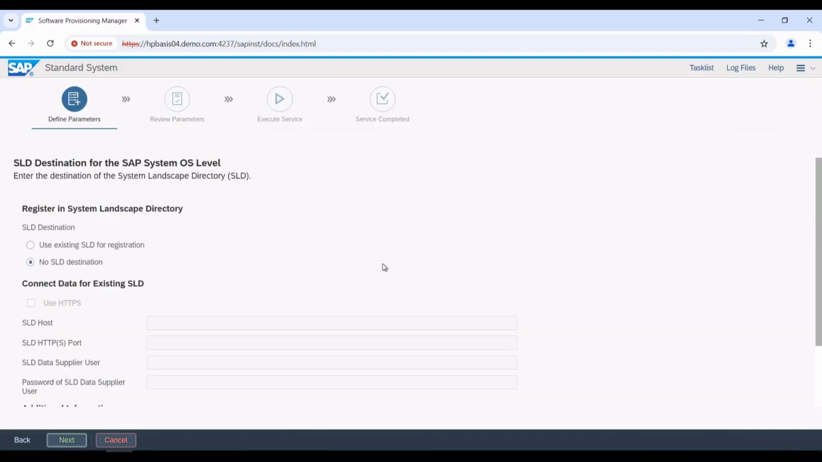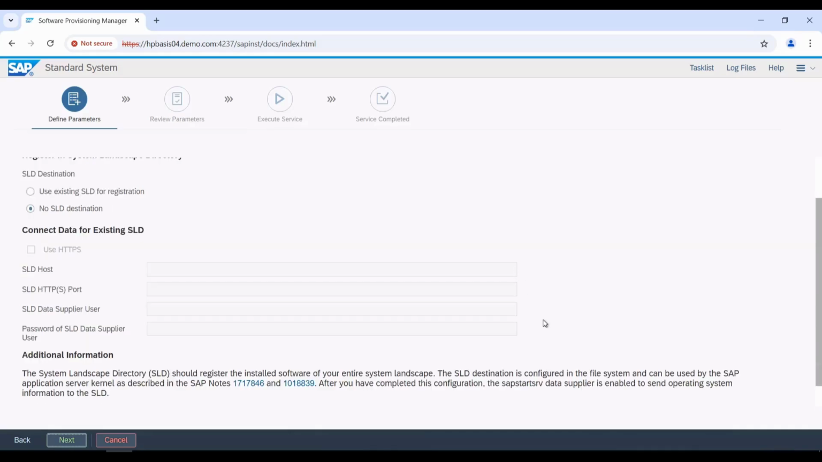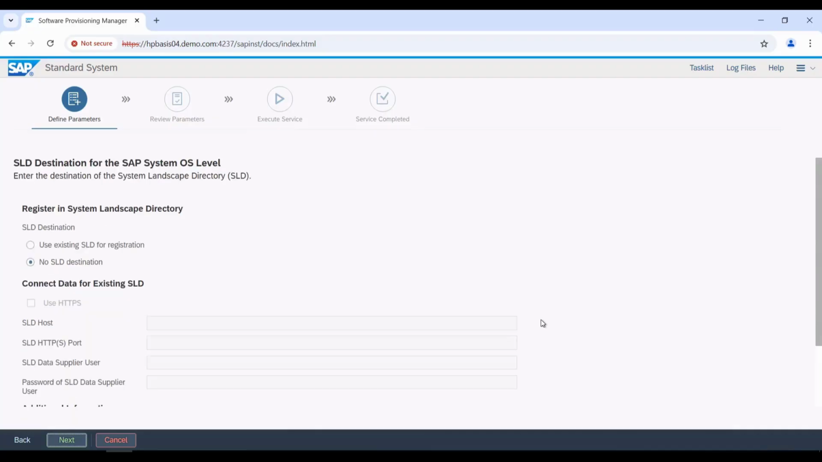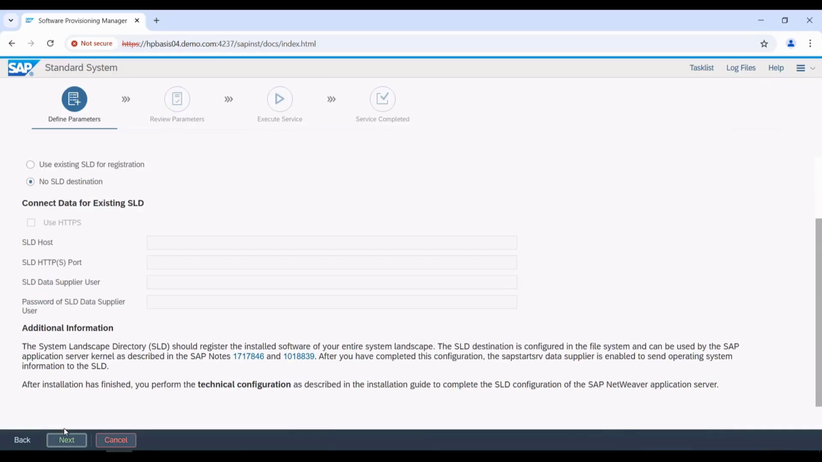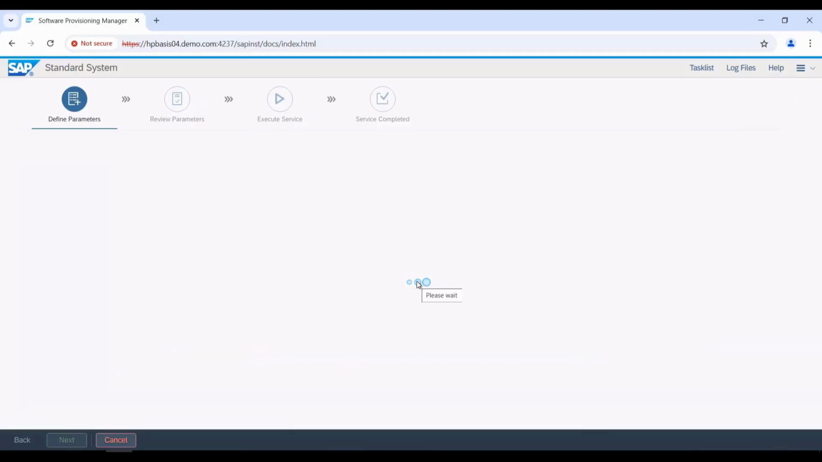No SLD destination. System landscape directory. We have not yet given any landscape as of now. We are installing a new system, so we are not supposed to do anything. Whatever it is supposed to give, we are going with that only. Next. Yes.